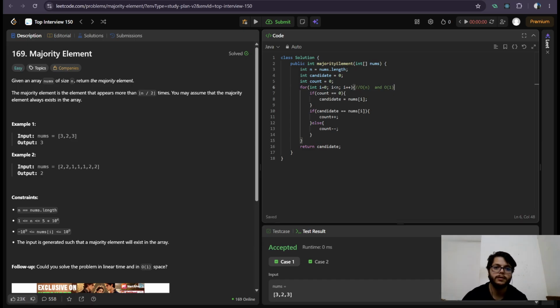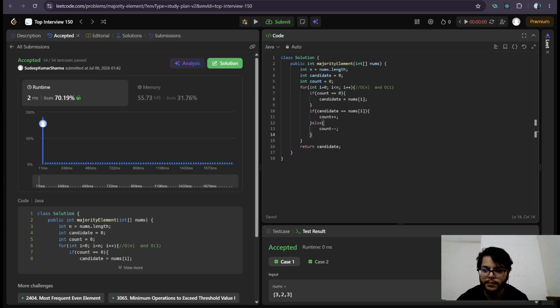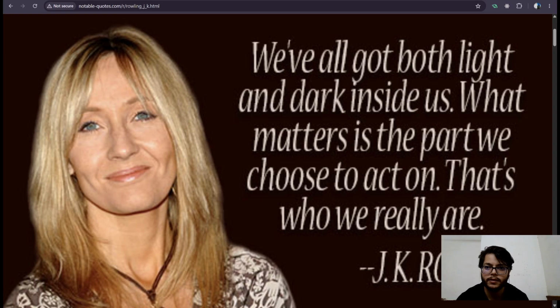So this is the Boyer-Moore voting approach. Here we'll finally submit the code. Our code is submitted. So with this, our day 5 DSA question is completed.